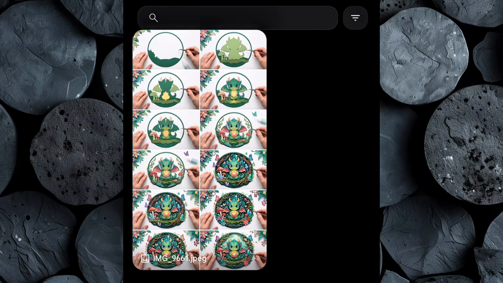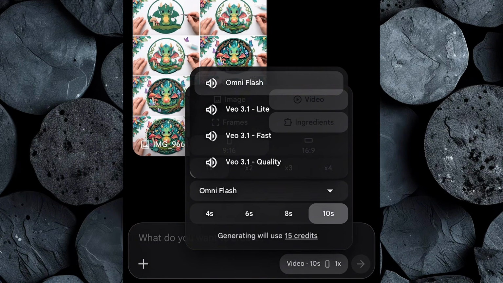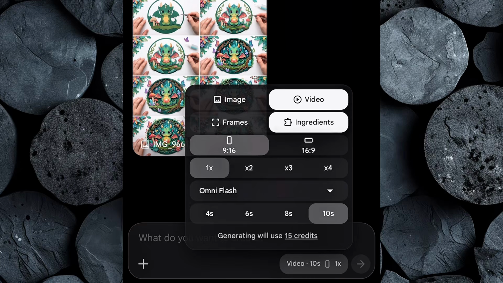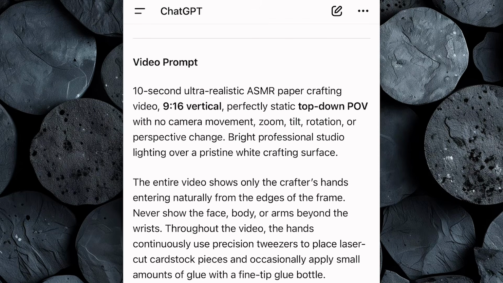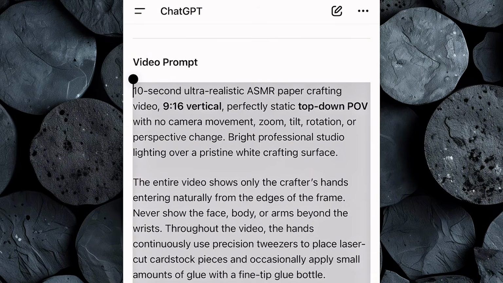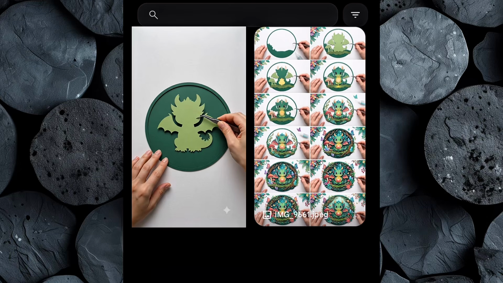Now it's time to bring the artwork to life. Switch to the video section, change the video mode to OmniFlash, and select your preferred video duration. Upload the storyboard image to prompt, then head back to ChatGPT and copy the video prompt. Paste it into Flow AI and click Generate. In just a few moments, Flow AI transforms your storyboard into a smooth, satisfying AI papercraft video. Now let's watch the final result.